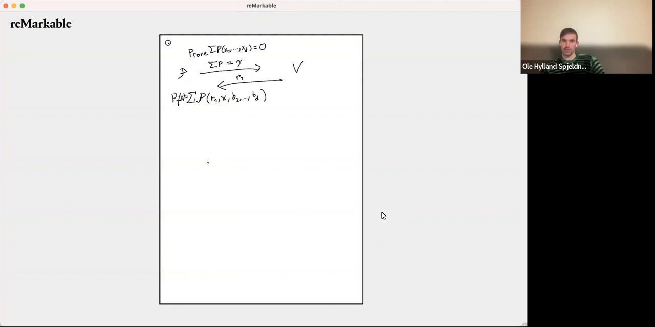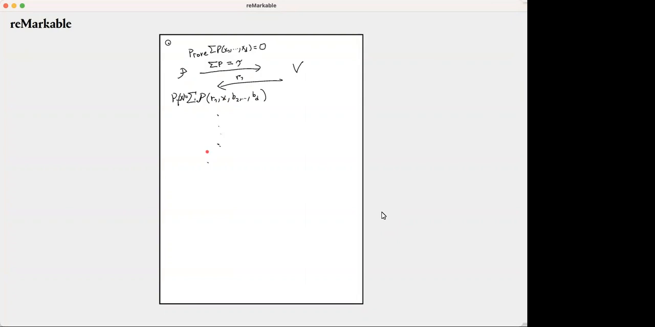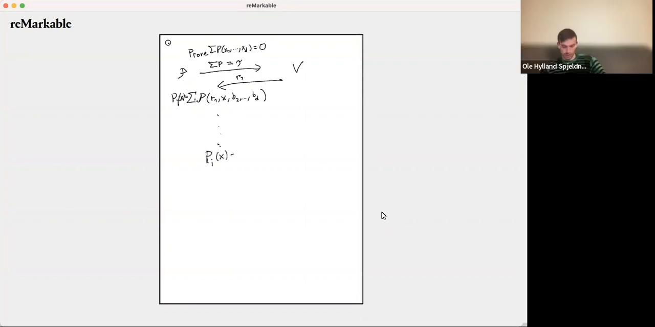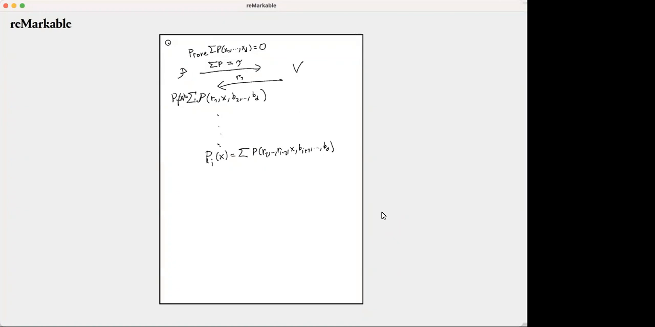and the verifier can check themselves that the messages are consistent with one another. Check that iteratively. And then you have some message P_i of X equal to the sum of P at R1 to R_{i-1}, X, b_{i+1}, and so on. Does that make sense? Yeah, I think so. Thanks.